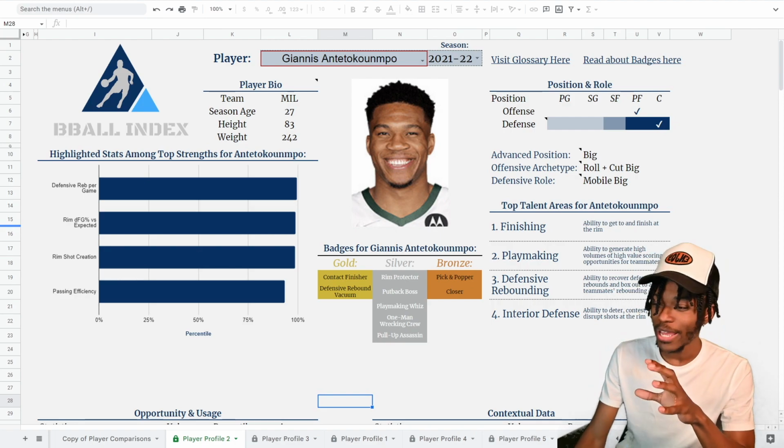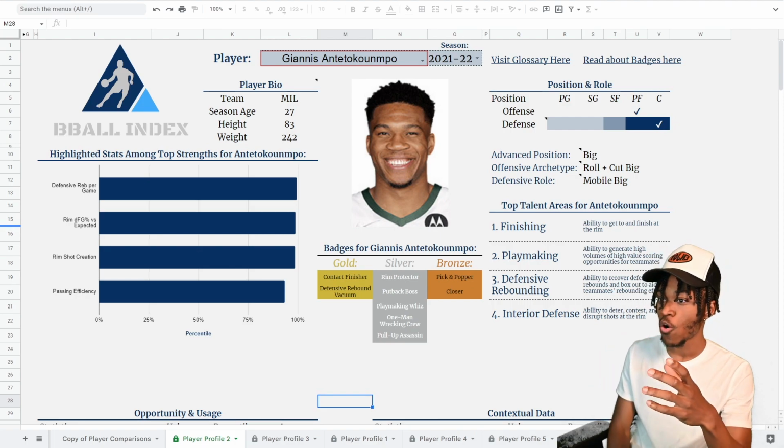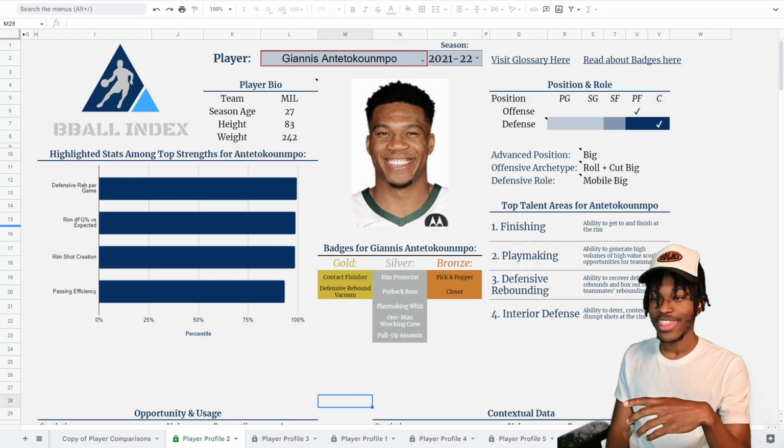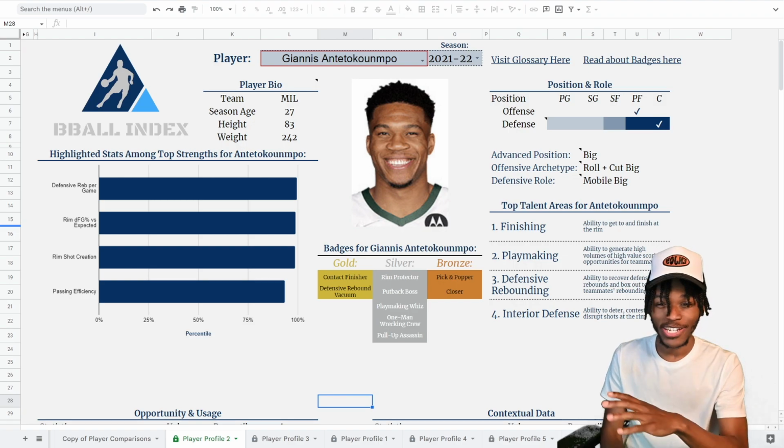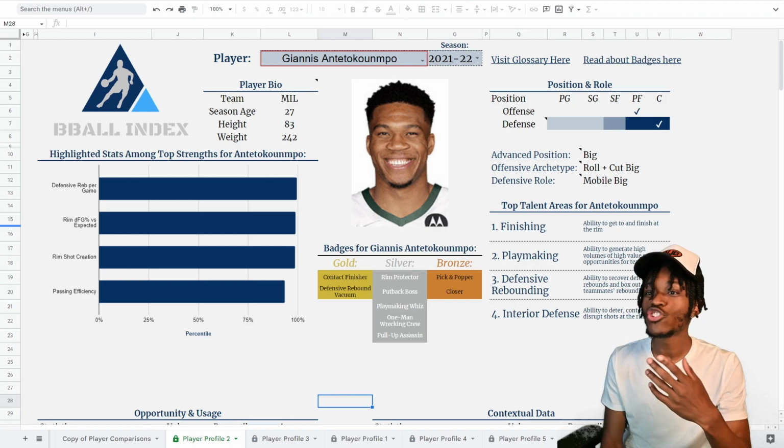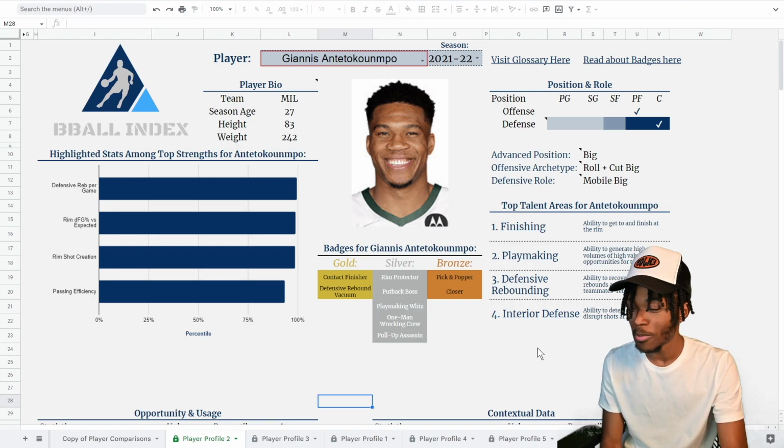I'm using B-Ball Index for probably the majority of this video. I just really like their tools. It's, I think, a $5.99 a month subscription. This is not an ad, by the way. But I just really like looking at their stuff because they give you so many different options.